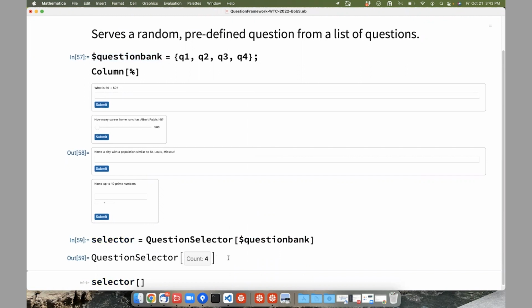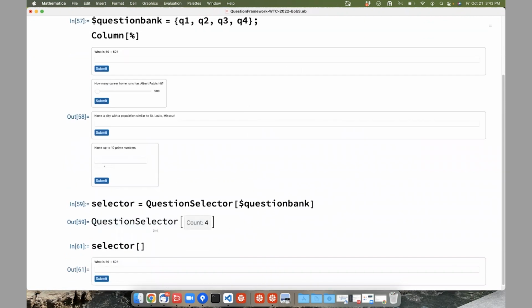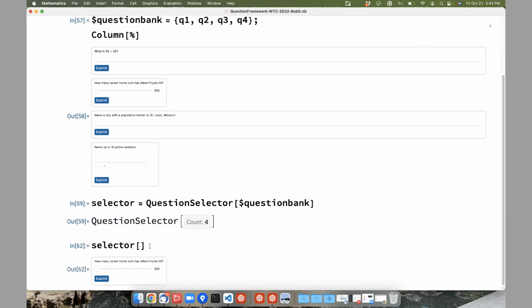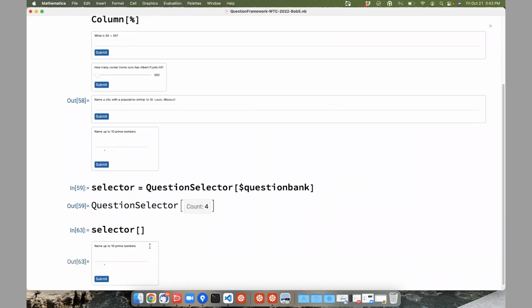It just shows up as this object, tells you how many are in it, but it just sits there until you apply it like a function to 0 arguments, and then it's going to serve up one of the 4 questions in there, right? And this is a building block, right? So probably not just using this in a notebook directly like I'm showing here. It's all going to come together. You stick with me here.